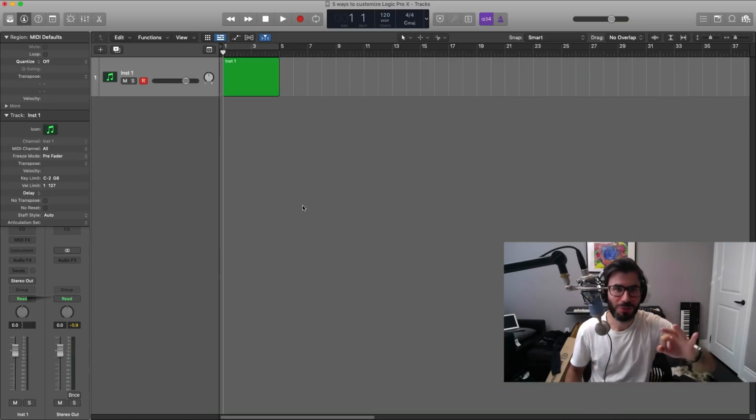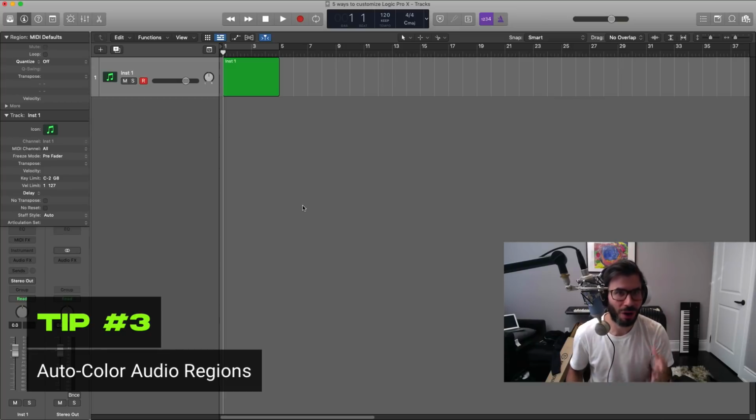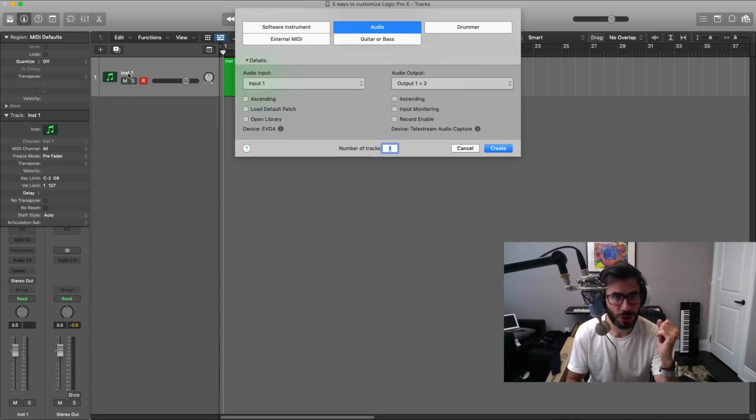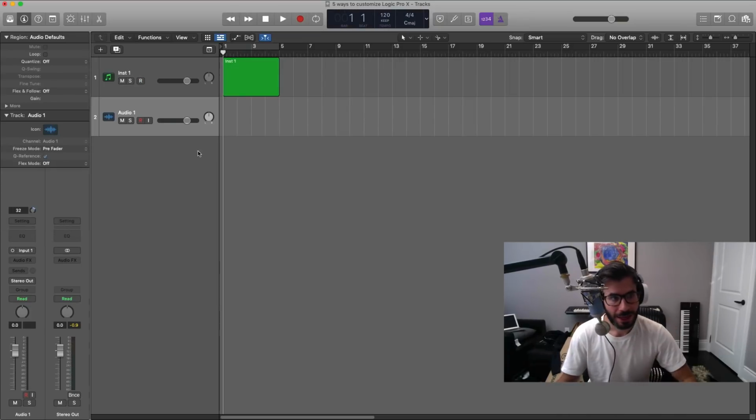All right, so number 3, the next thing I want to show you is how to auto color your audio regions. Now for me personally, labeled is enough. I don't really care for the color coding, but I'm going to show you how to color code that if that's something that helps you while you're editing or mixing. So I'm going to create a new audio track right here, and I'm going to hit record.